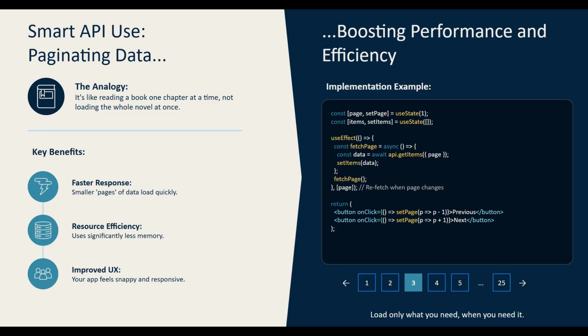So in this example on the right, we always keep track of the current page in a state variable, and then inside the useEffect, whenever the page number changes, we fetch that specific page from the API and update items with the new data. The previous and next buttons you see simply update the page number, which triggers the useEffect to run again. So pagination helps you scale better because you only load the data that the user actually needs at the moment.